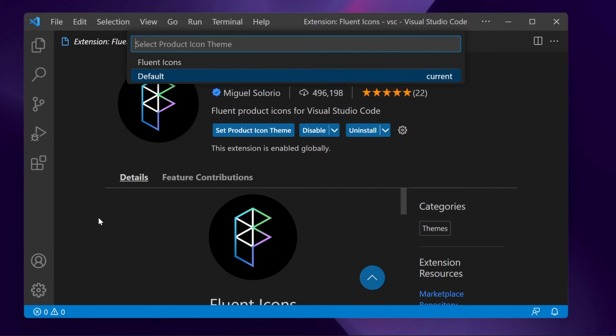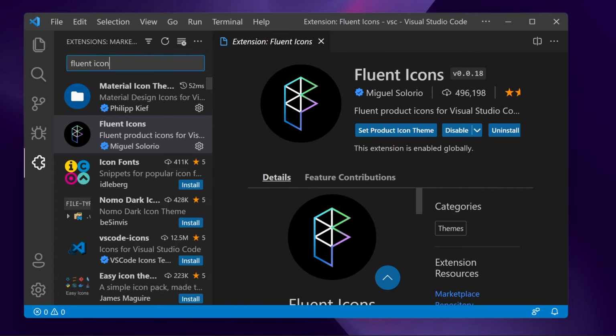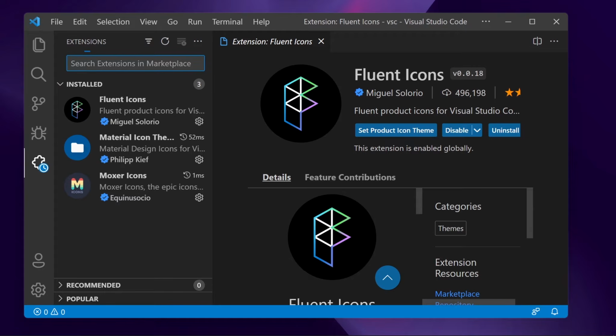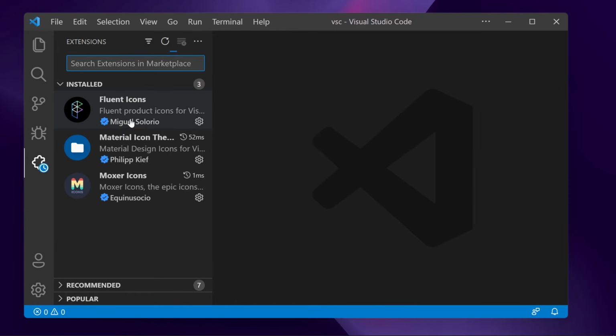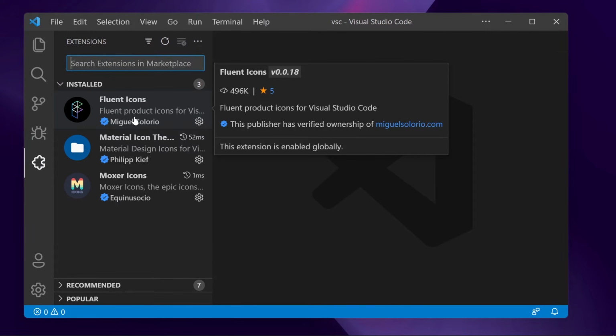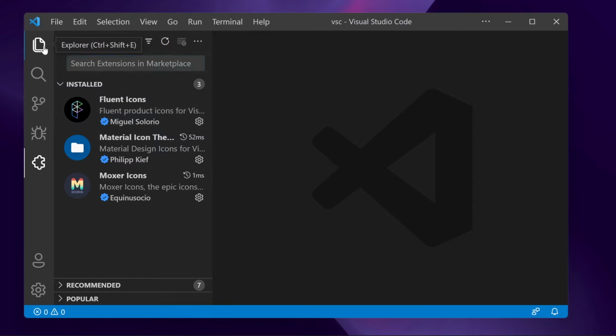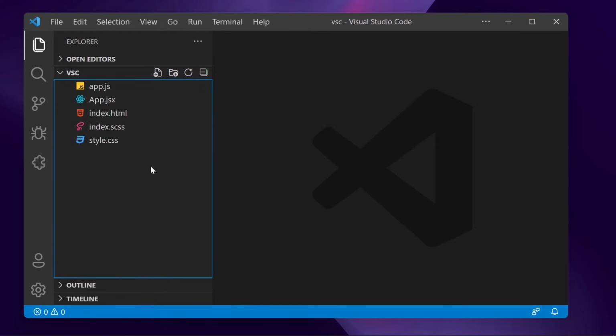And if I set that to default, default will look like this. If I set it to Fluent Icon, this is how the Fluent Icon looks, and it's kind of a smaller theme to install in your Visual Studio Code. So if you want to install it, you can. If you don't want to, feel free not to install it in your Visual Studio Code.